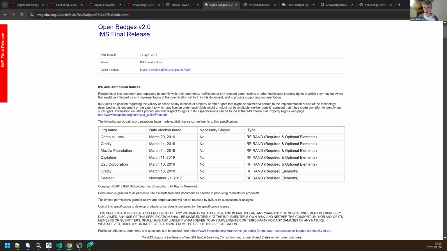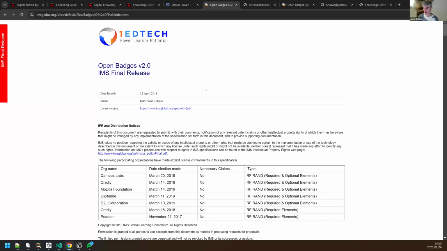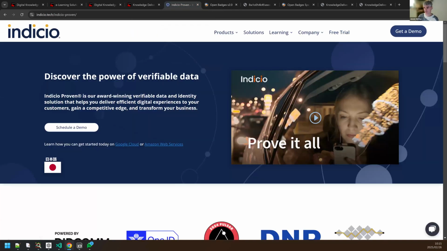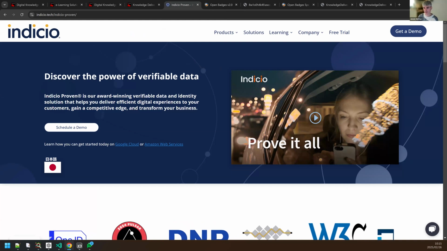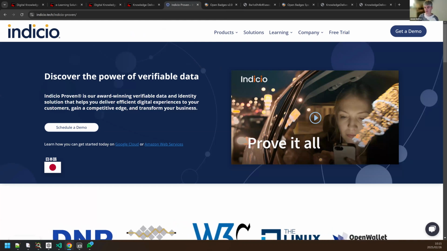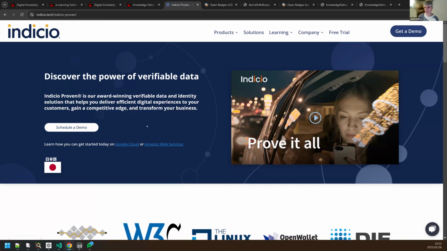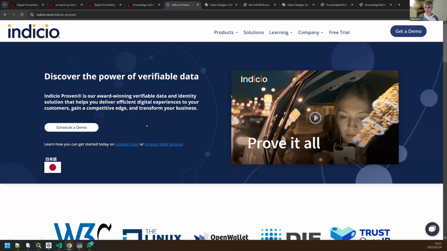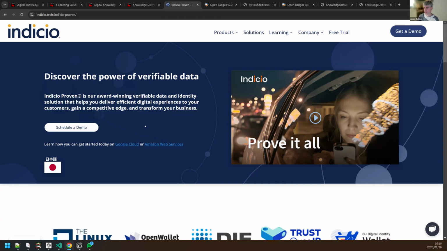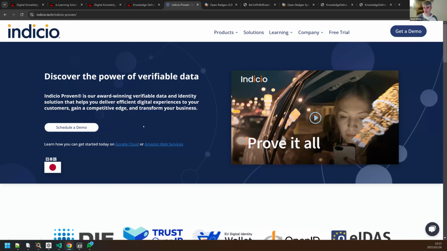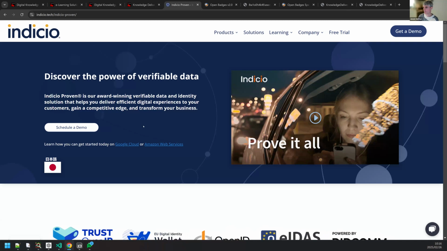There are certain security and information issues that our clients need to have fulfilled that are not satisfied by the Open Badges 2.0 standard, which is why we also had to look into solutions for Open Badges 3.0, which is where we found Indicio. And Indicio provides a product called Indicio Proven, which I'm sure most people here have heard of. It is a service for verifiable credentials to be issued and verified. And we've integrated Indicio Proven into our Knowledge Deliver Skill Plus software.